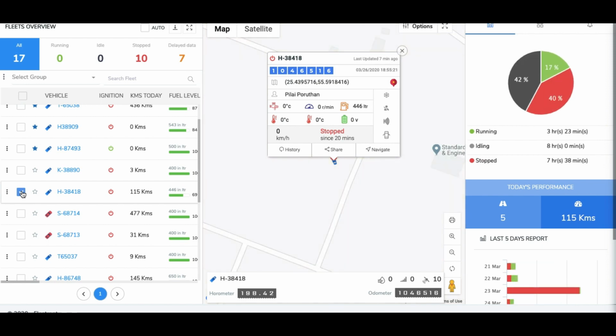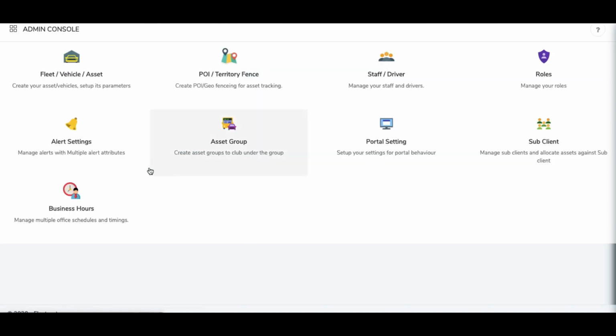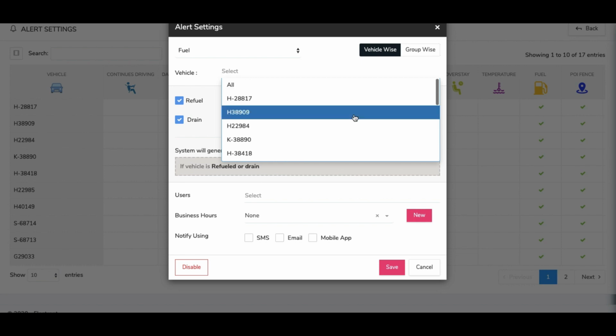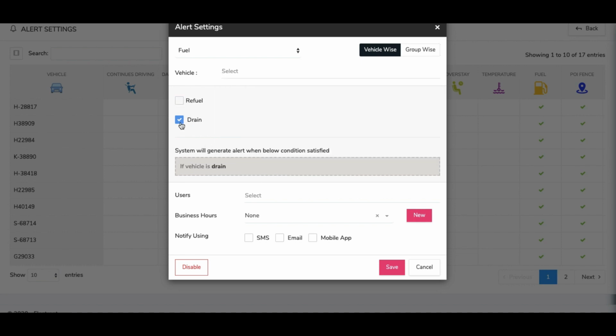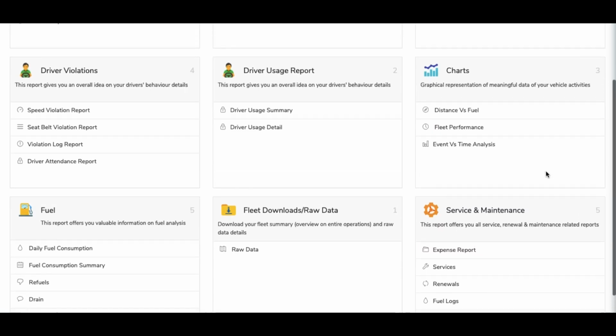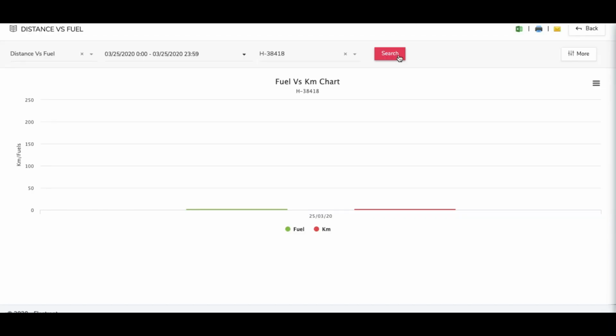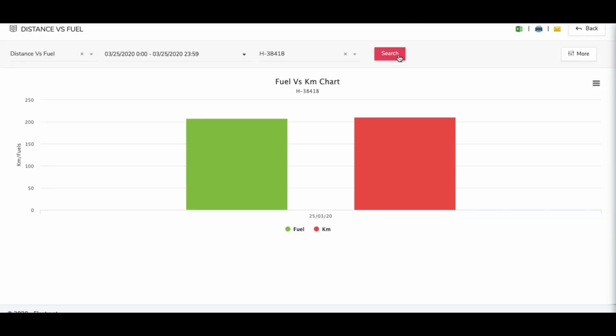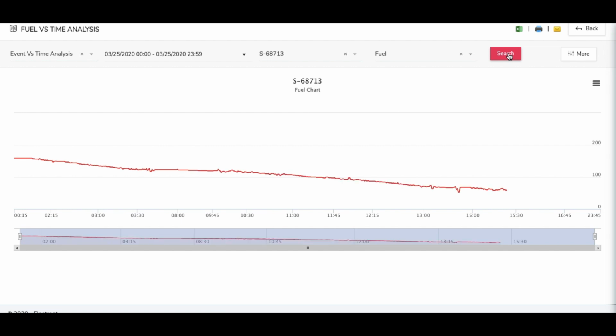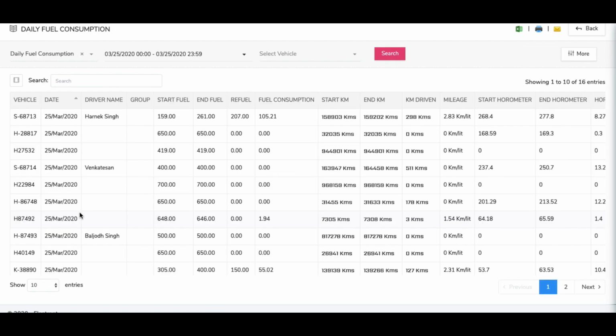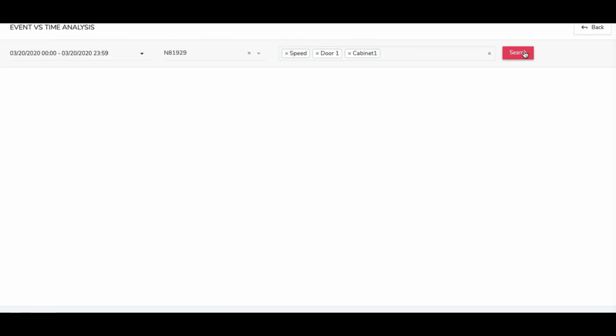vehicle in particular. Fleetroot provisions the setup of alerts and notifications to keep track of fuel refill and drain. The graphical and descriptive reports provide a comprehensive and in-depth detailing of the fuel consumption, thereby helping firms to conclude whether the fleet operation is aligned with the desired action plan of the firm or not.